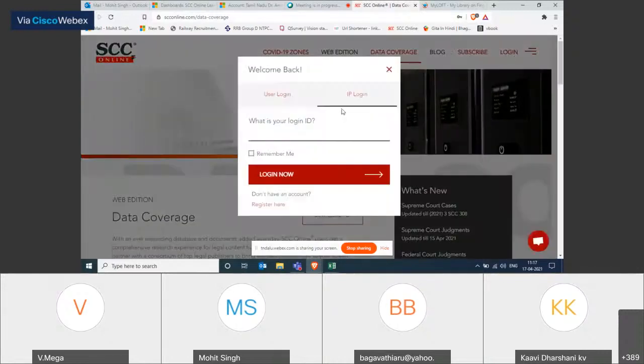So now what you're seeing over here is IP login. Whenever you see IP login, that simply means you have connected to your remote access software, and that is why you're seeing this IP login feature. If you do not see this IP login feature, that simply means you are not connected to the remote services. Please check your connection again, just like I did over here.